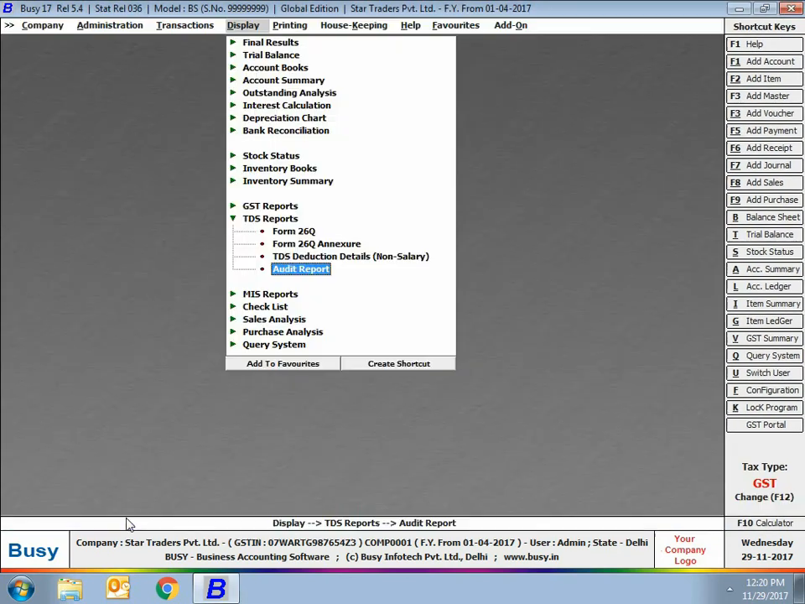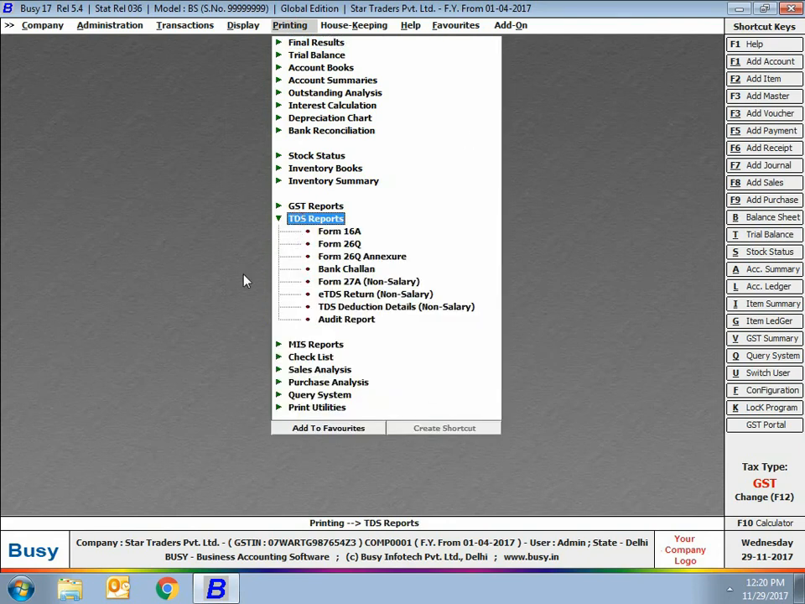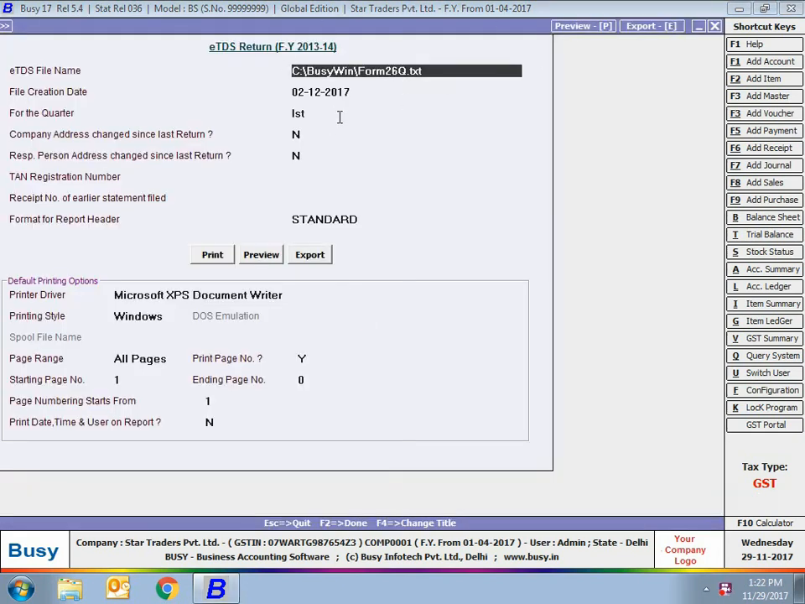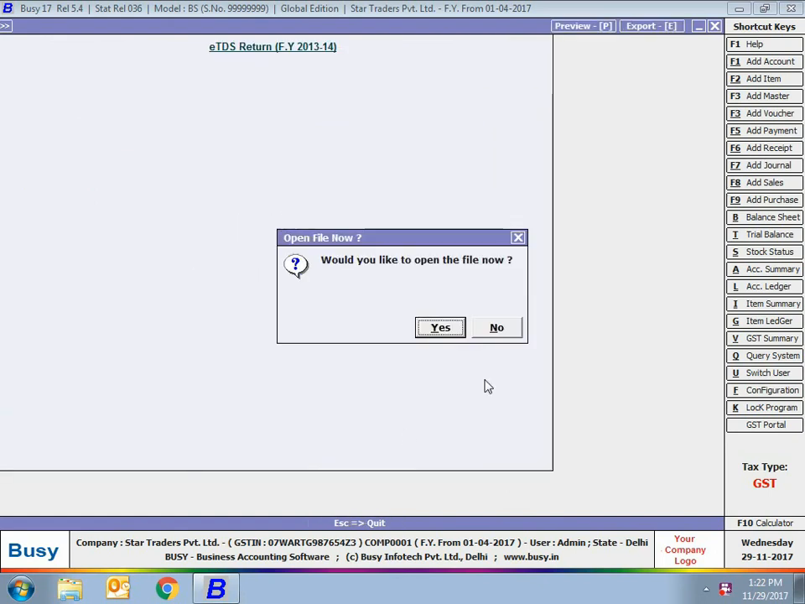Now we'll go to printing menu and open the TDS report menu. You can see a lot of reports are appearing: Form 16A, 26Q, 26Q Annexure, Bank Challan, and eTDS return non-salary. We'll select this option. We'll specify the eTDS file name, file creation date, quarter, first quarter we are selecting, and click the export button. On clicking the export button, next we have to specify the data format, that is the PDF or HTML file format, then specify the file name and click OK button.